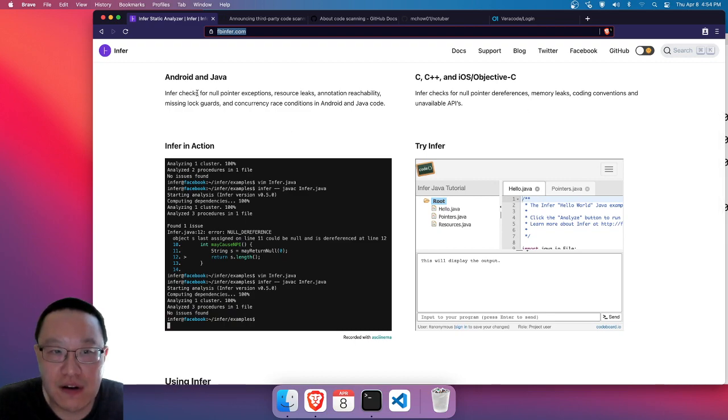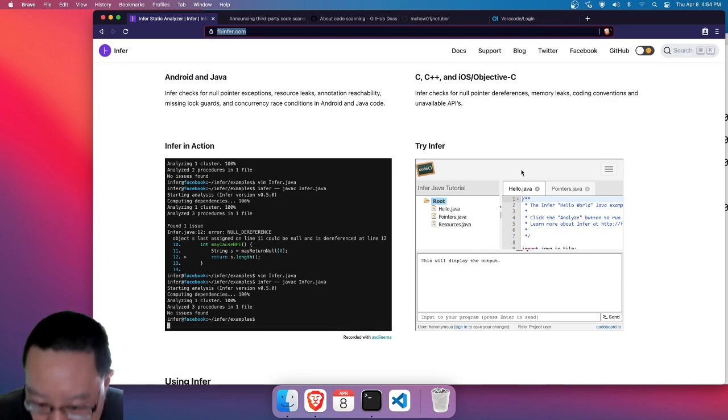And what Infer does is look for things like null pointer exceptions, resource leaks, annotation, readability, locks, race conditions, you name it. It's free and open source, but it only works for C, C++, iOS, and Objective-C.